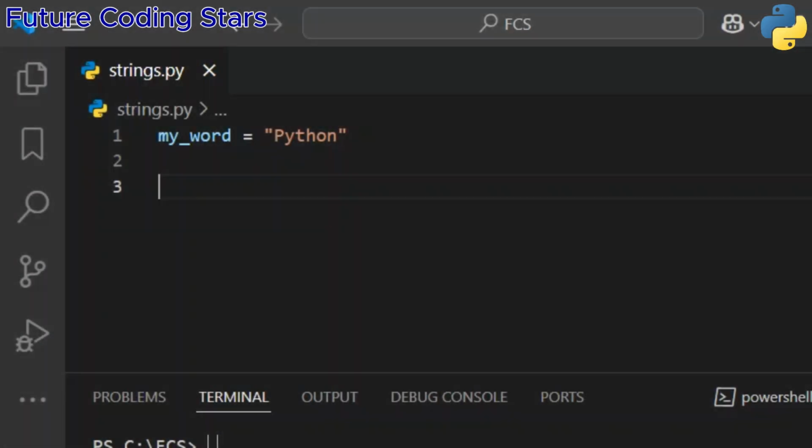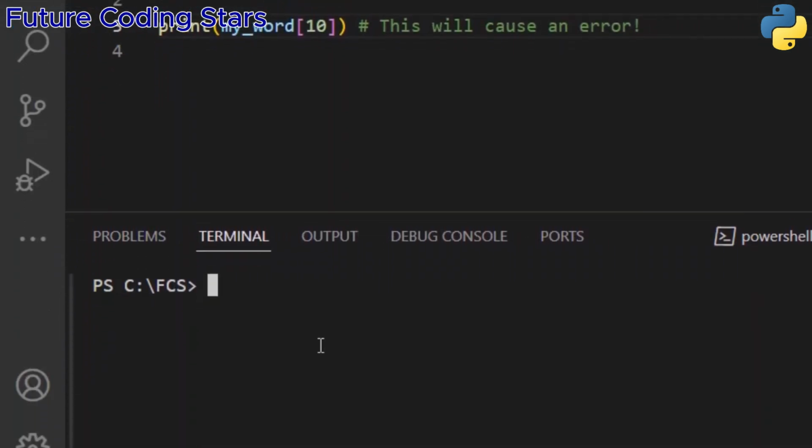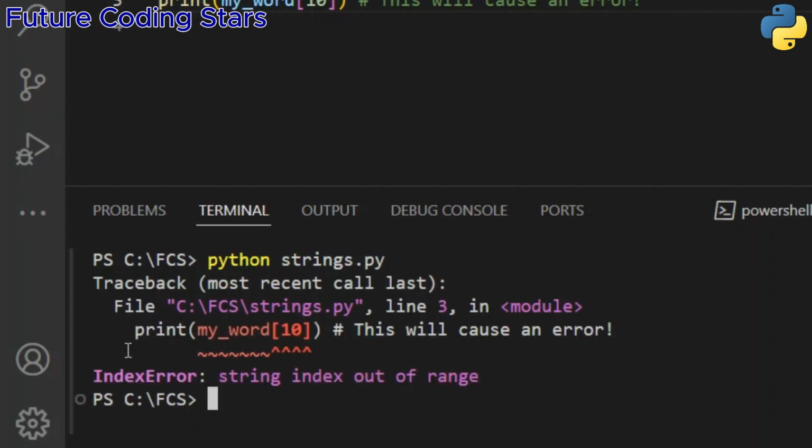What happens if you try to access an index that doesn't exist? Print(my_word[10]). This will cause an error. If you tried to access my_word[10], Python would give you an IndexError because index 10 is outside the range of our 6-character string. Always make sure the index is valid.